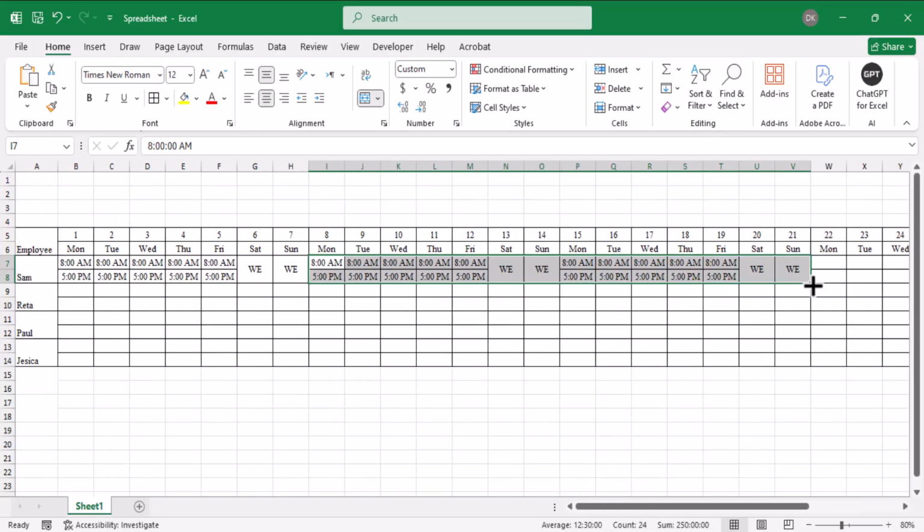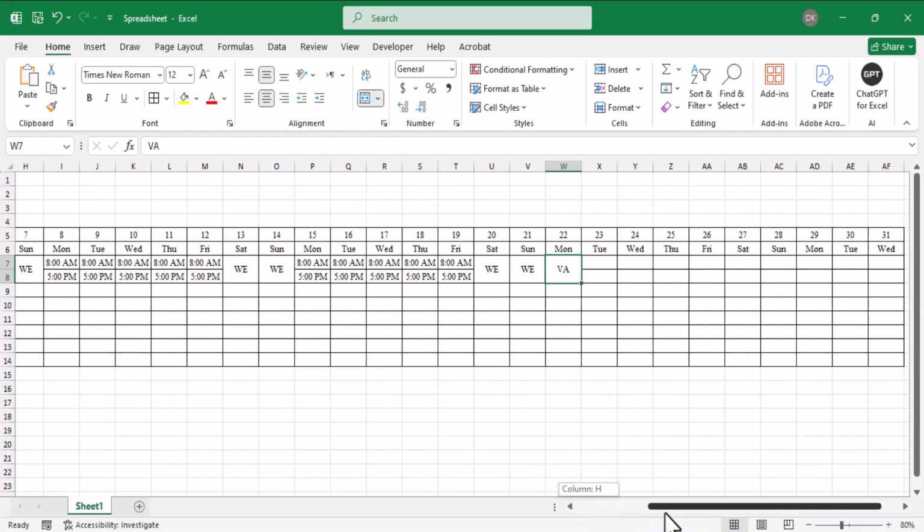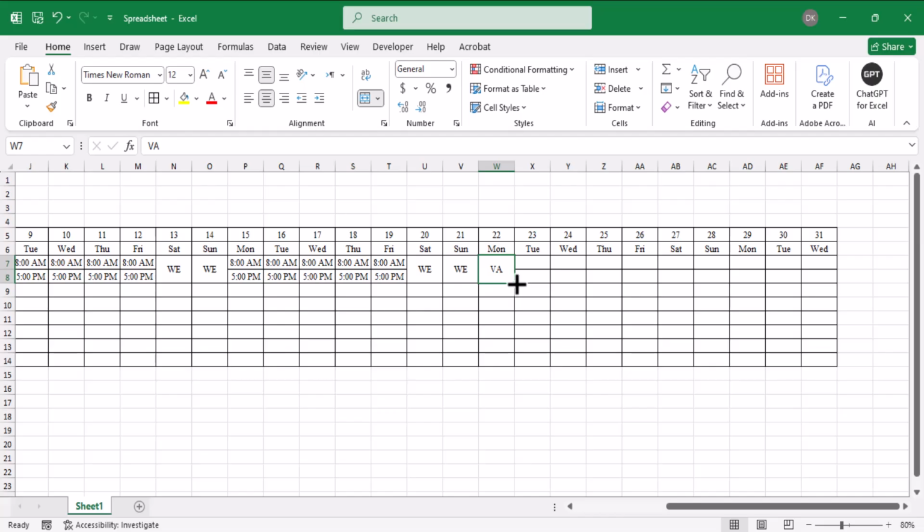Since the last week, this employee has a vacation. So I would type VA, the abbreviation of vacation. Merge. Copy this to the rest of the cells.